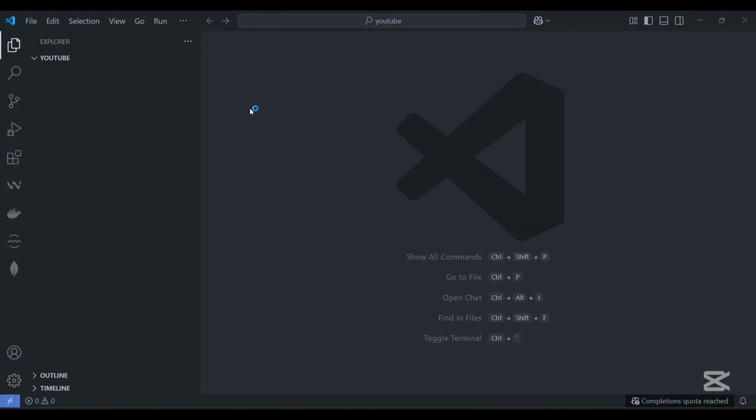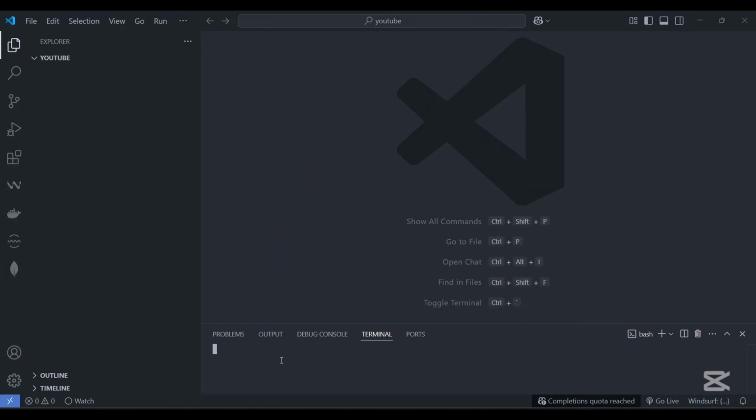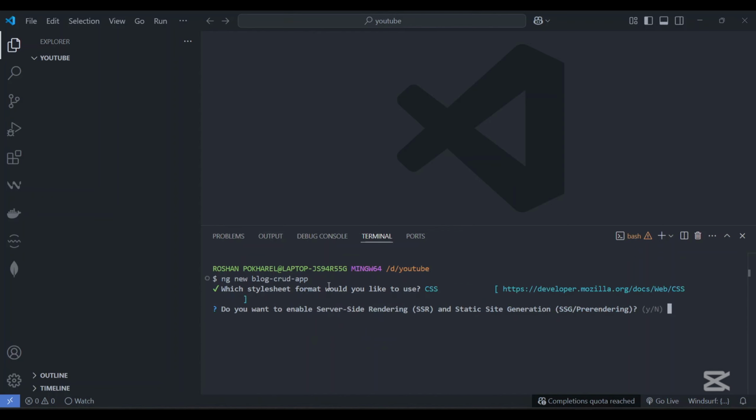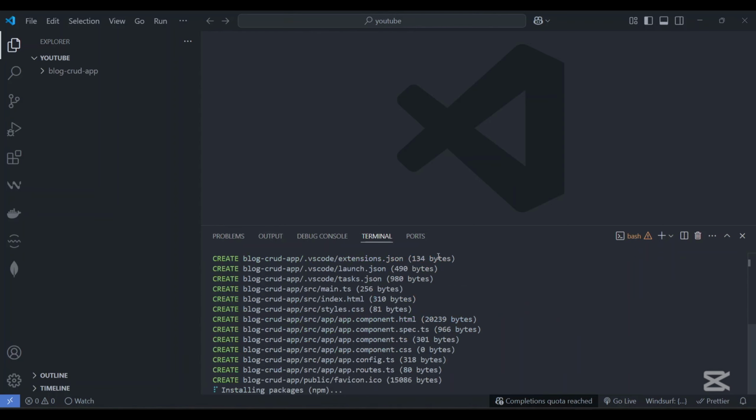Okay, I'll go slowly. Then Ctrl+tilde to open the terminal, then I will type ng new and the name of what we want to build: blog-crud-app. Now press enter, then we will choose CSS and server-side rendering. Now the packages are being installed.